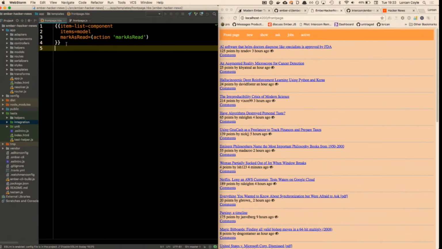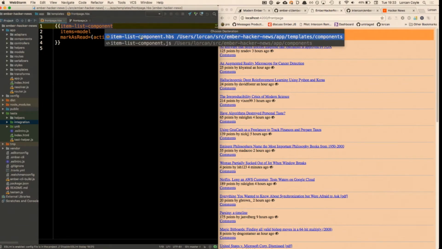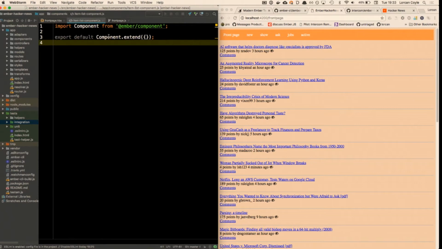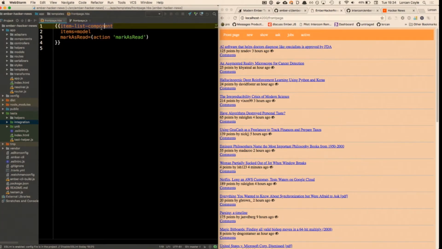It's actually pretty simple. It just has a single component, the item list component. So let's take a look and see what that is. There's the template file and the JavaScript file. Let's start with the JavaScript file. Okay, this is great. It doesn't really do anything. It's pretty simple. So let's look at the template file.